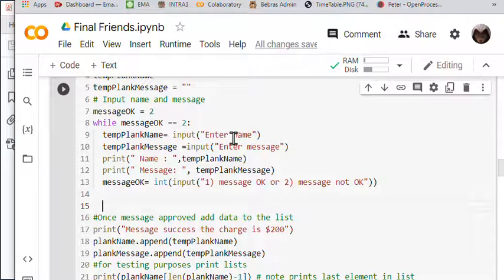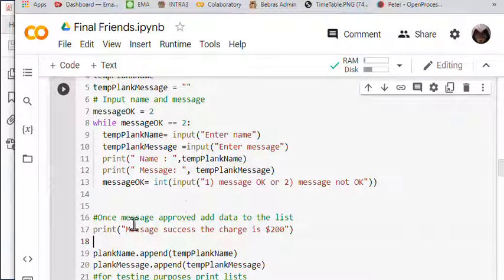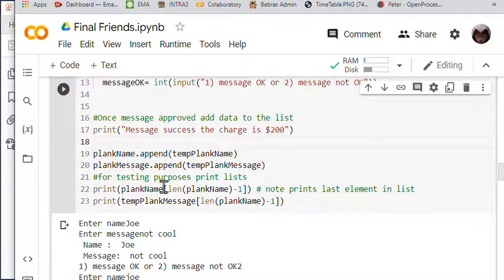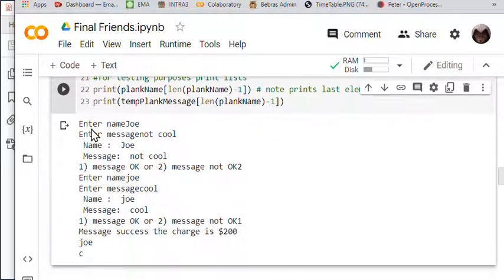And I say, enter your name, enter your message. And I print it for them to verify, and I keep looping around until they're happy with it and they enter a 1. Once they enter the 1, I print the message of success, and the charge is $200. And then I assign these values to the list as it asked me to do. And this is just for testing purposes. And here's a test here.